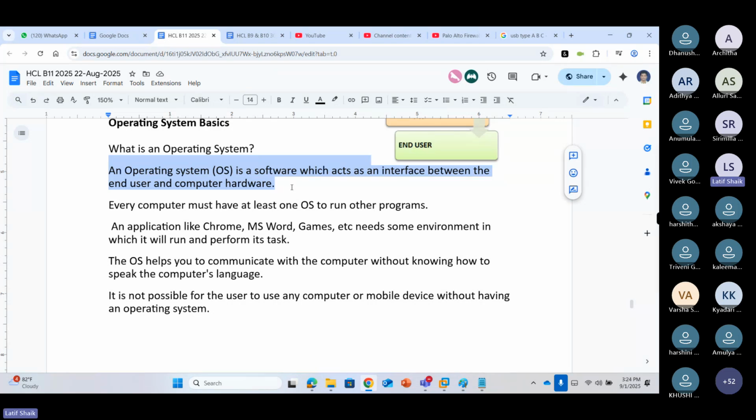Applications like different applications, Chrome, MS Office, MS Word, games, whatever you are running, you are doing programming, everything. To do that, we need some environment in which it will run and perform its tasks.